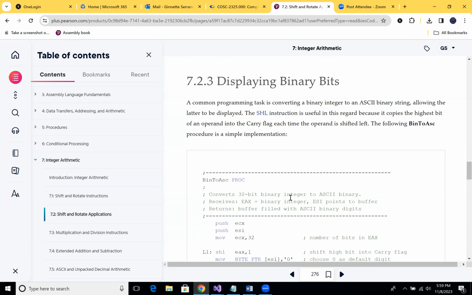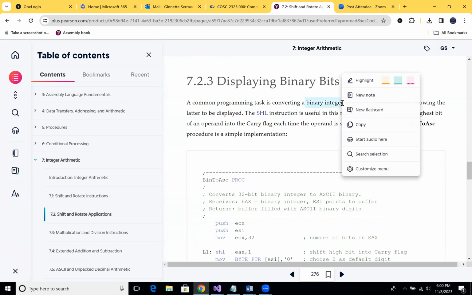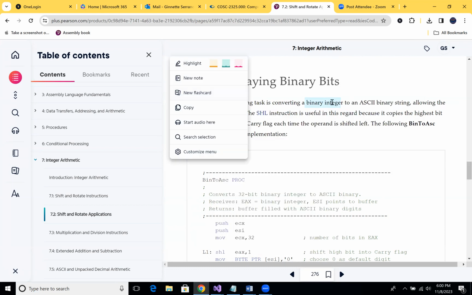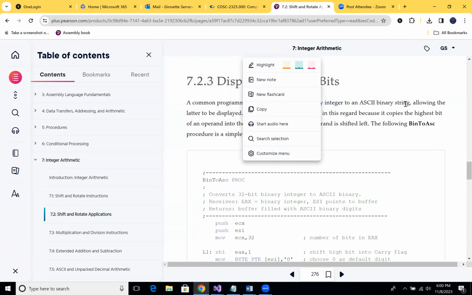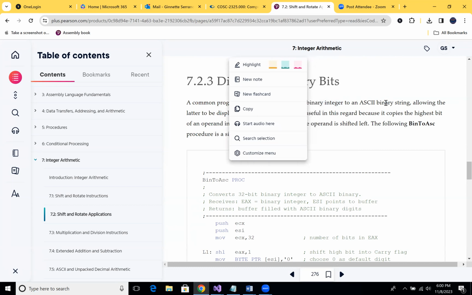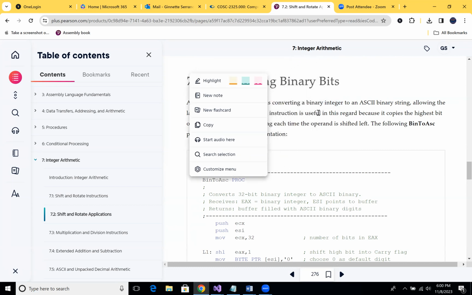Here we're looking at a program that's converting a binary integer to an ASCII binary string. We do this a lot in high level languages: if we have an integer and we want to look at that integer in binary, then this is the code to do that. So it'd be binary to ASCII.